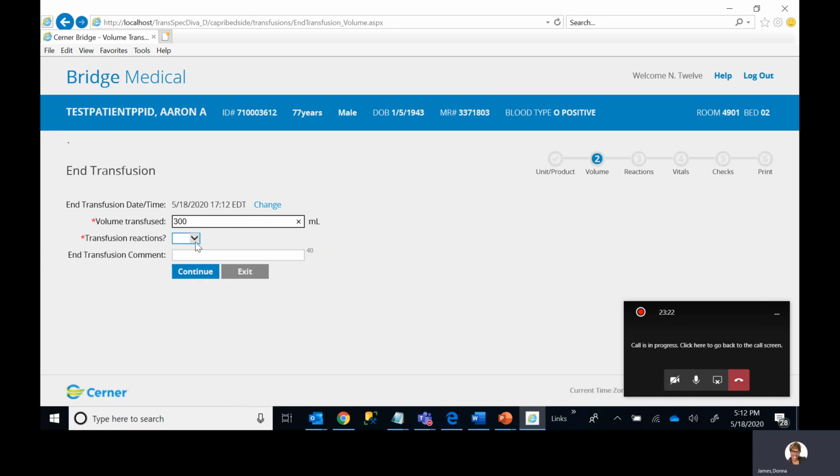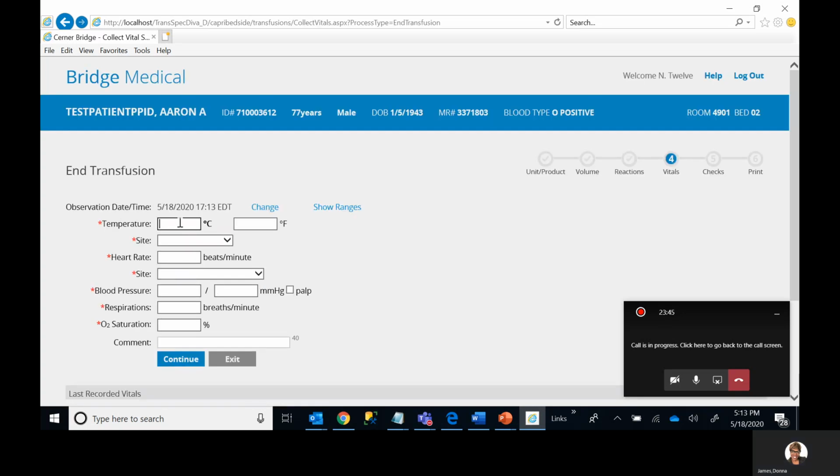And the second question asks if there was a reaction. I'm going to select no. Another thing, you notice that there are asterisks in front of two of these items. These are required to be documented before you can proceed to the next screen. You have a 40 character limit here to enter any comments, and then click continue. At this point, you will document your end transfusion vital signs.